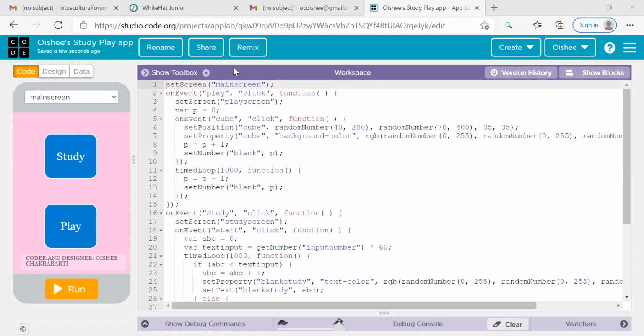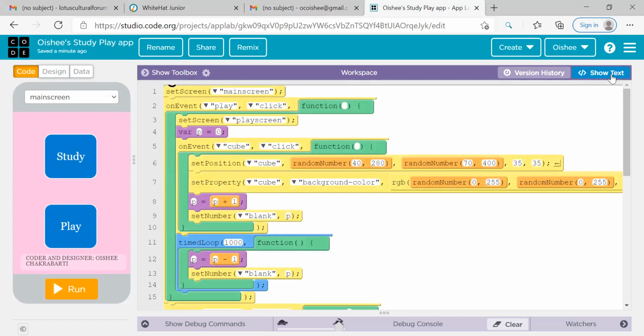So now what I've written is set screen, main screen. Now you're going to tell me whether you want to look into this in blocks or in text. Let me first show it to you in blocks because it would be easier for you. I'm also a learner and you are also a learner, and I've written text after working for hours and hours. So first I've written set screen, main screen. That means when I click on run, the screen will be set to main screen.